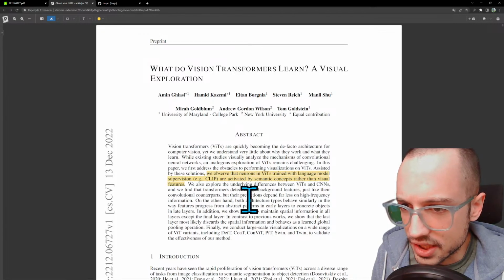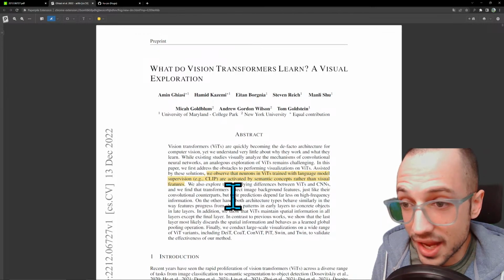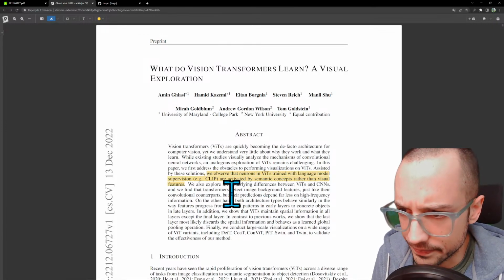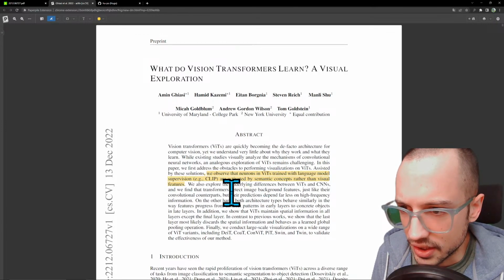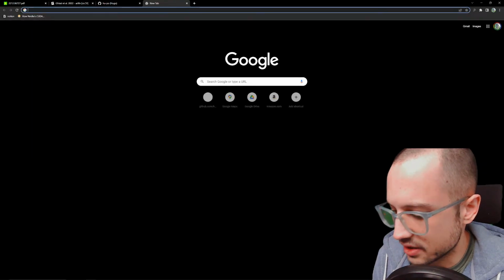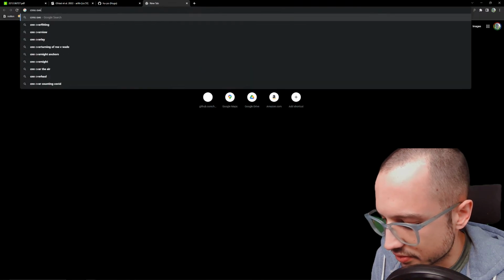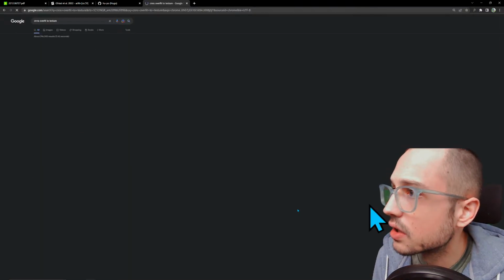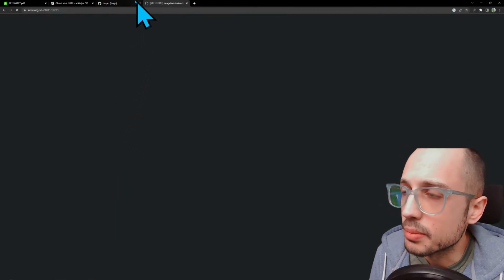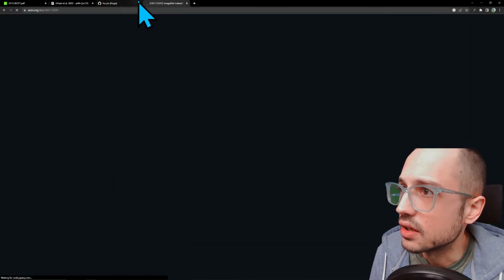We explore the underlying differences between ViTs and CNNs and find that transformers detect image background features just like their convolutional counterparts, but their predictions depend far less on high-frequency information. This is interesting because this is work that someone found where CNNs overfit to texture. Yeah, this is a great paper.